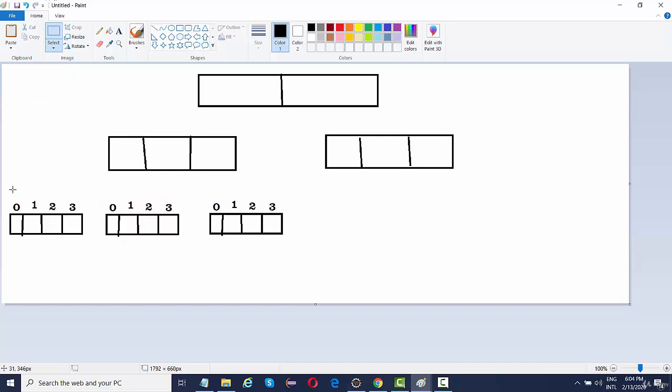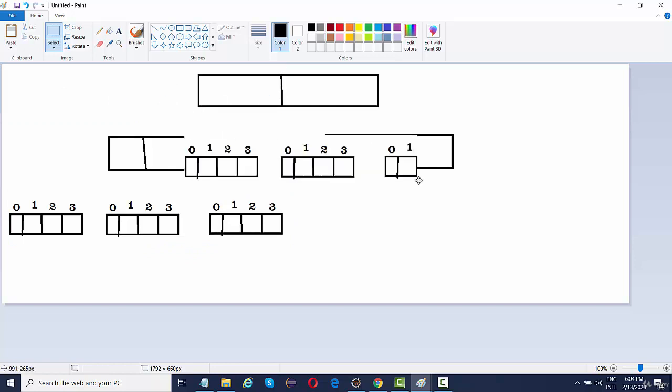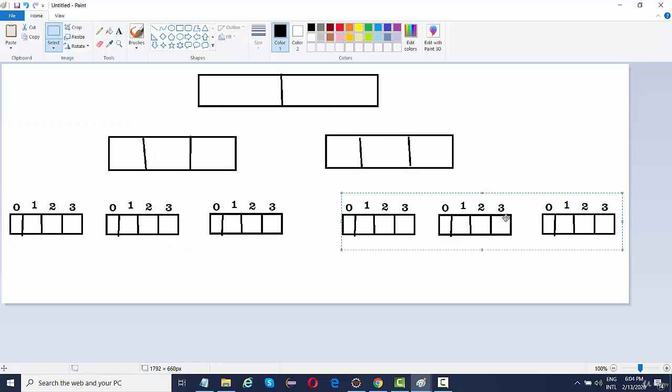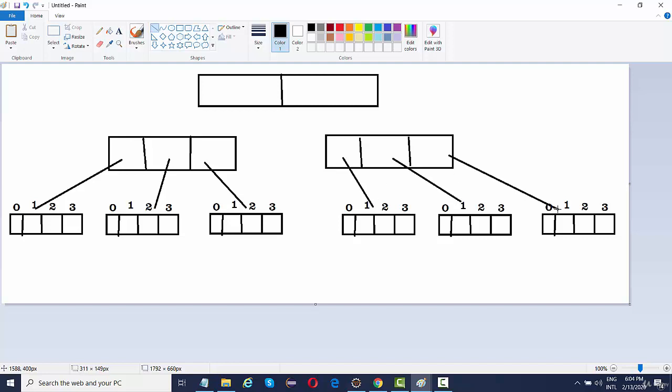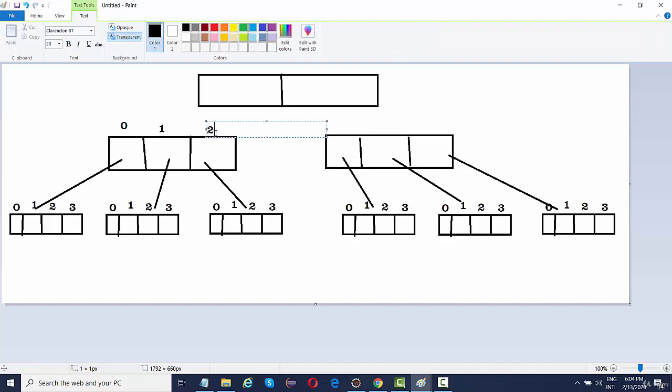And then the last one will have the same, right? So this should point to this one, this should point to this one, this should point to this one, this should point to this one, this should point to this one, and this should point to this one. And here we have indexes like 0 1 2, 0 1 2, and this is 0 and 1.